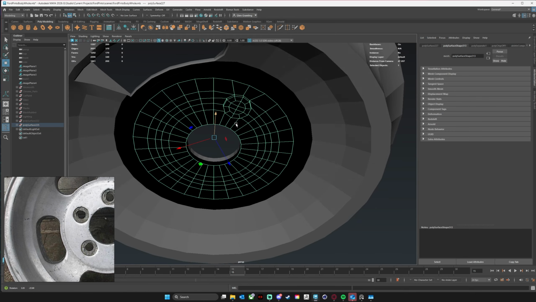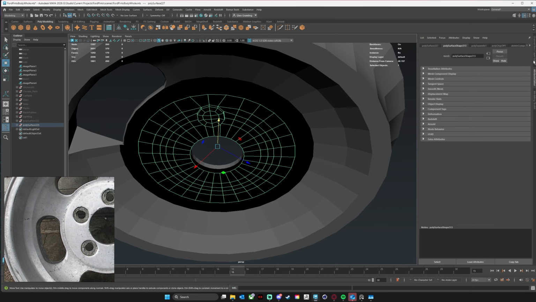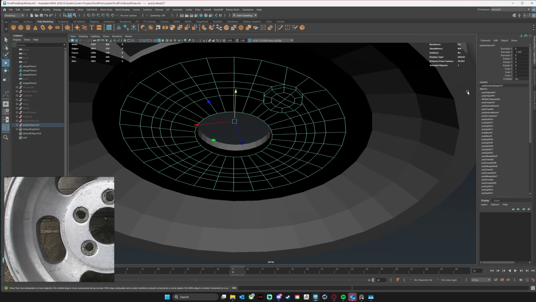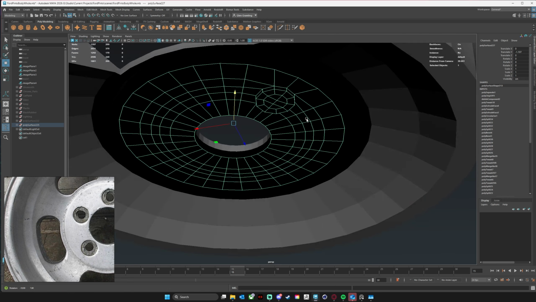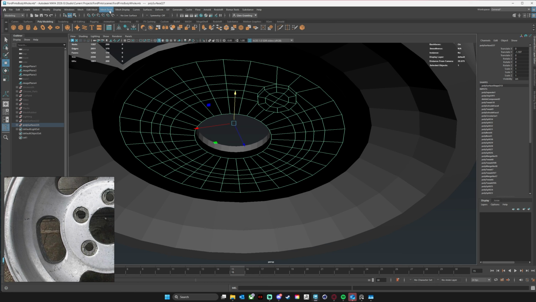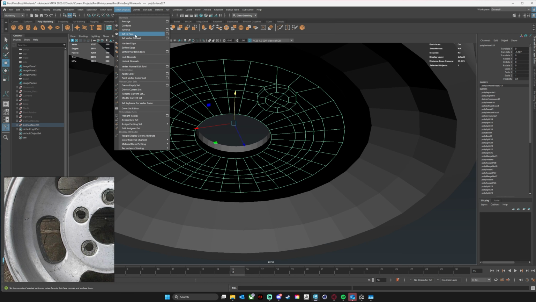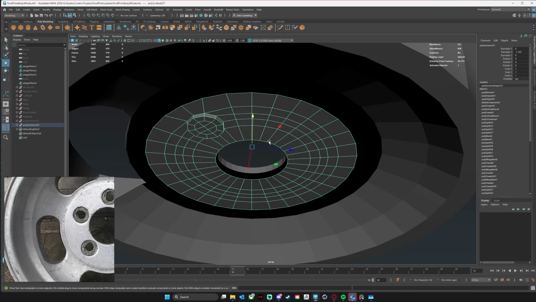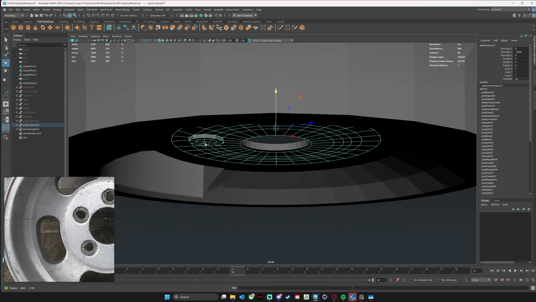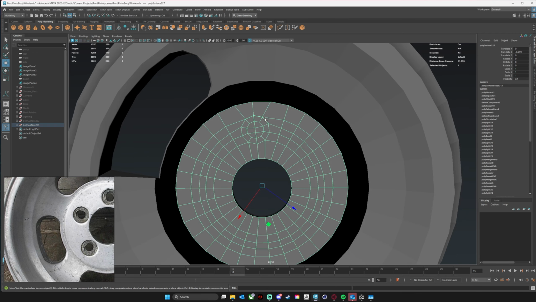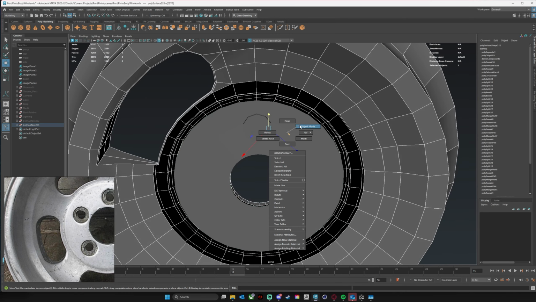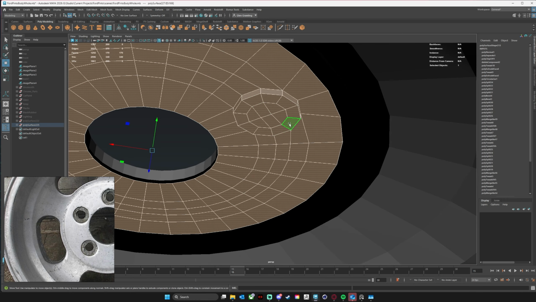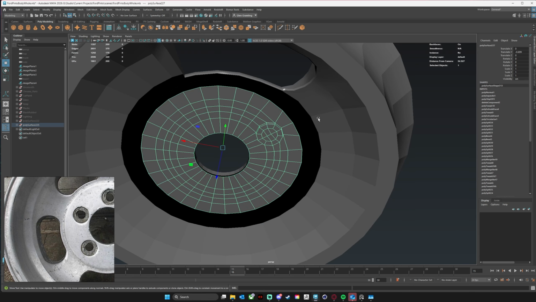I know this seems weird, but again, this is one of those unconventional ways of modeling things. I'm going to scale this negatively just so it's facing the other direction. I could just reverse the normals as well. In fact, let's do that. Let's just go to mesh display reverse. All right, so now this is facing down. Trust me, there's a method to my madness here.